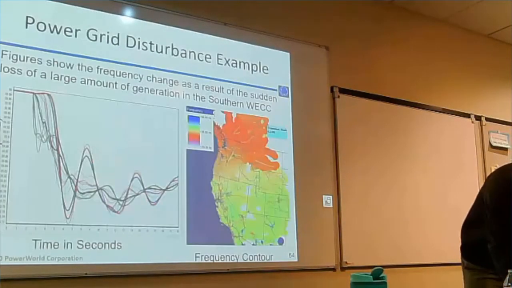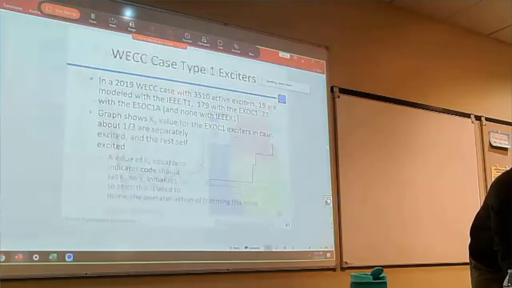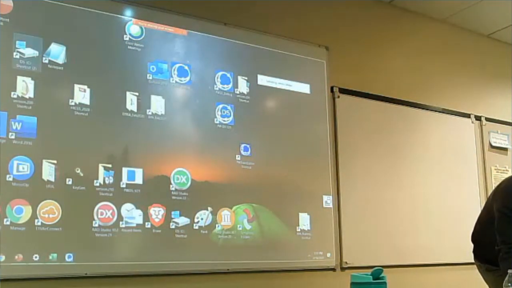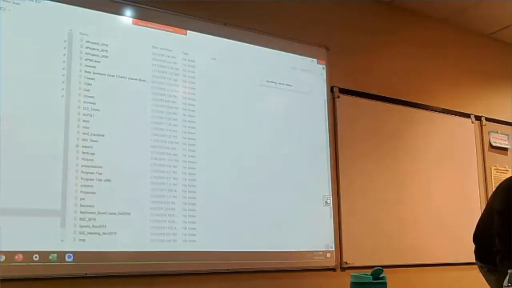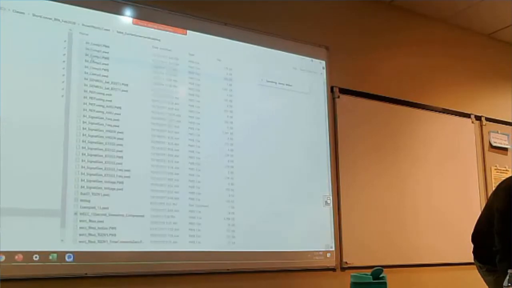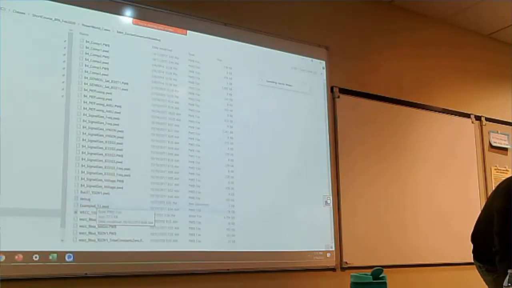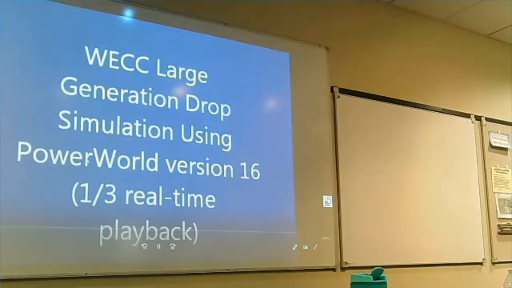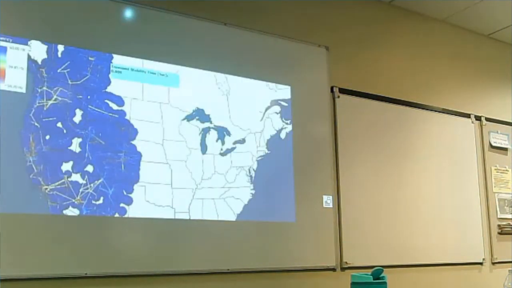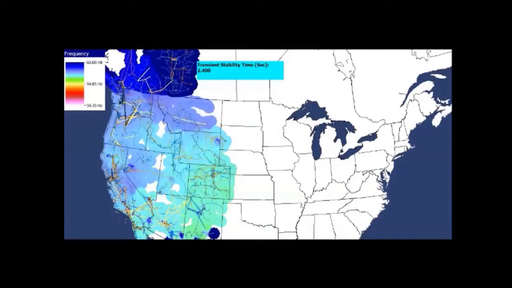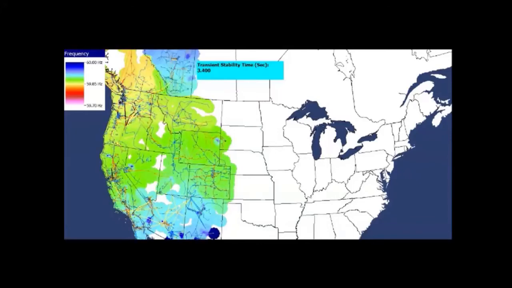Okay, let me just show you a movie of the response of the WECC system following the loss of the double Palo Verde fault. This is in the Talk 4 directory, the WECC 15 second, 1/3 real-time playback. This is a contour showing the frequency across the WECC for an outage of the double Palo Verde plant in Arizona. And this is showing with the contour how the frequency variation goes across the system.